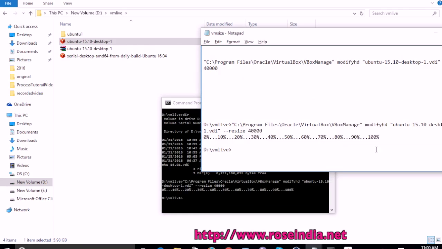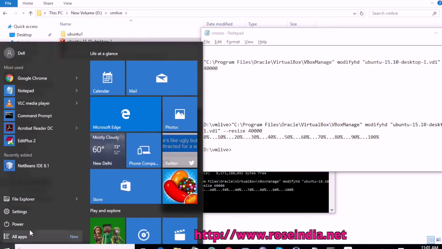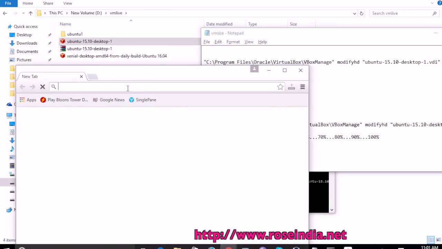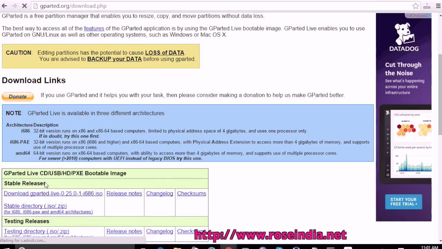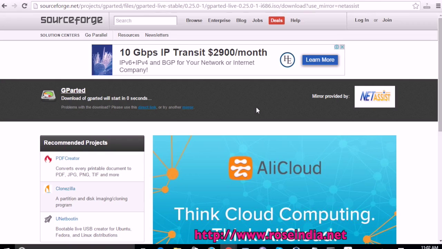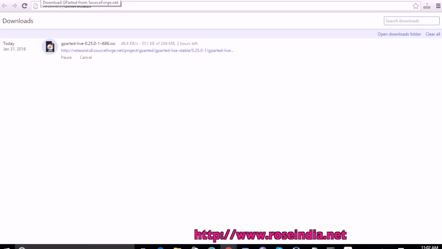Now we will download GParted. To download GParted, in Google Chrome, paste the URL gparted.org/download.php, and here we have the link to download the GParted Live CD/USB/HD/PXE bootable image. Click here. It is downloading. Once the download is complete, we can start our experiment.